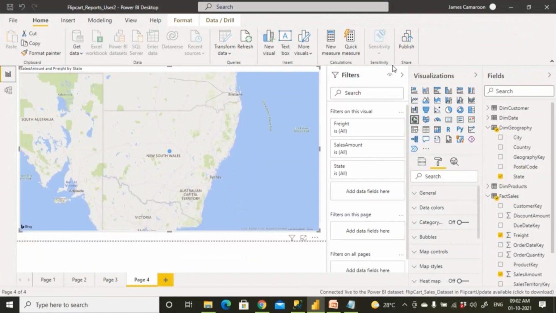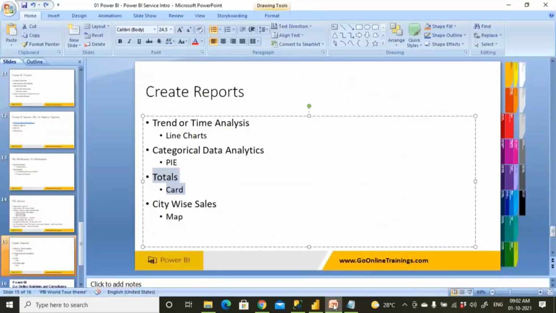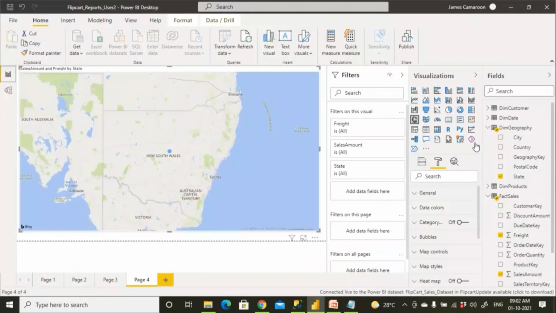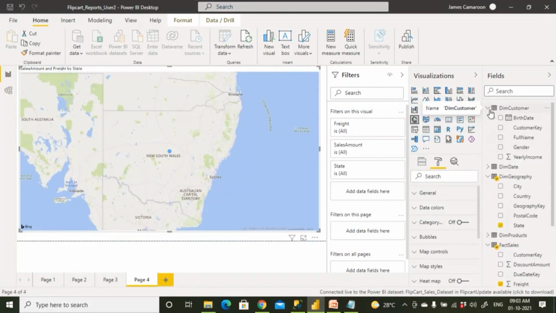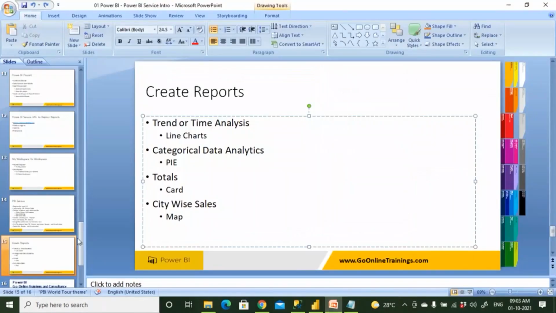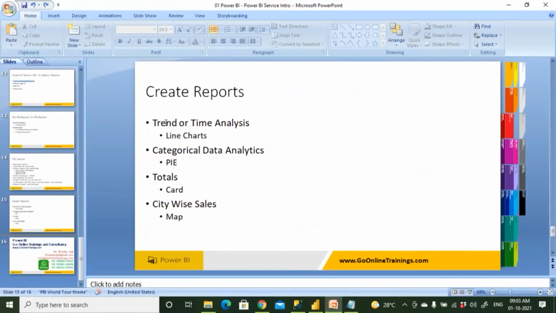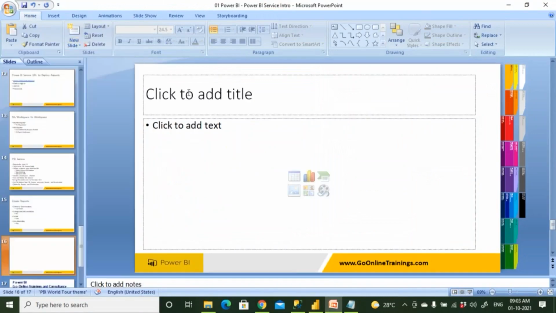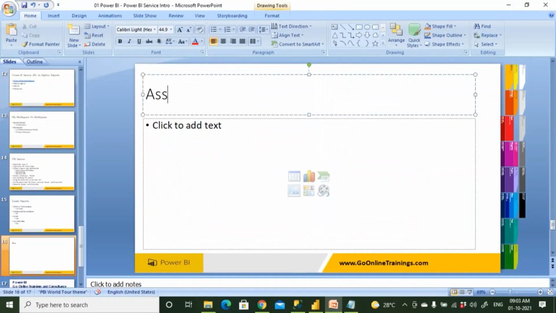Clear? So you do it, and you create beautiful visualizations: map, totals, categorical data, trend analysis, year-wise sales, month-wise sales, lots of reports you can ask. I wanted to have, tell me category-wise, subcategory-wise sales. I can create a drill-down report, matrix report, lots of reports you create. So all the reports you have to deploy. Let me give you some assignment so that you will work on it. So all these reports you need to work on.